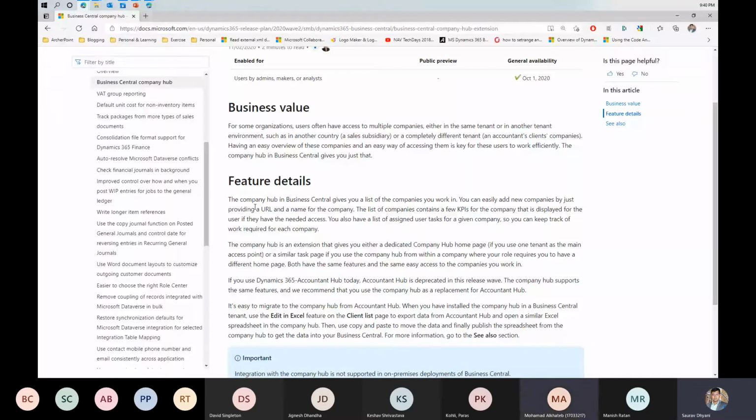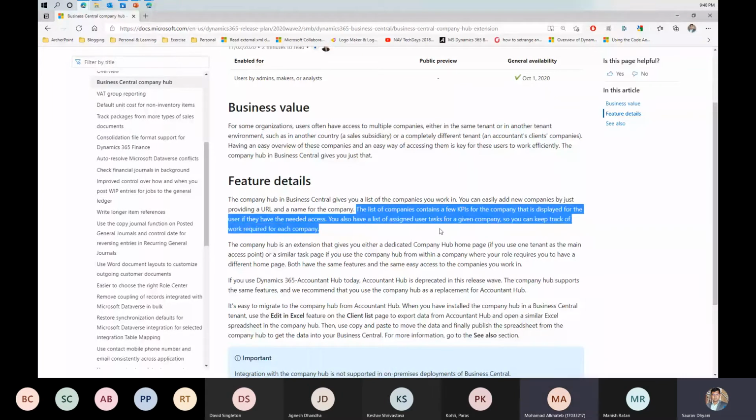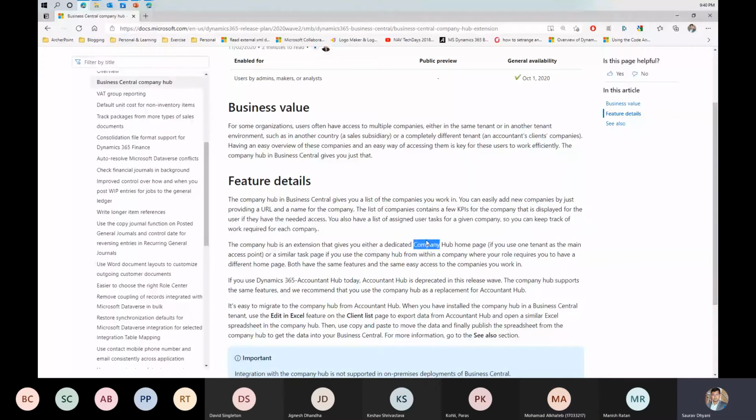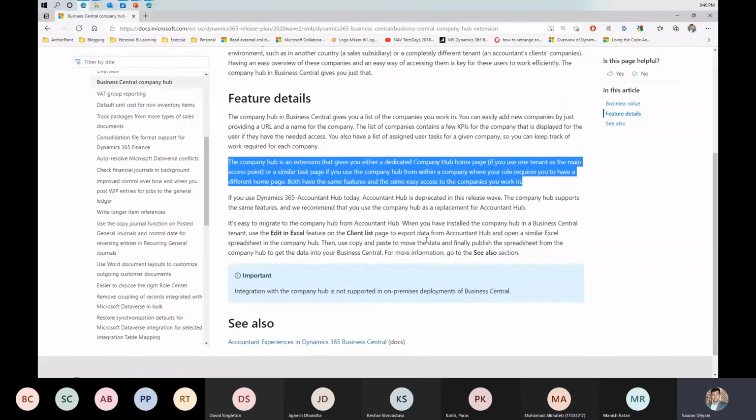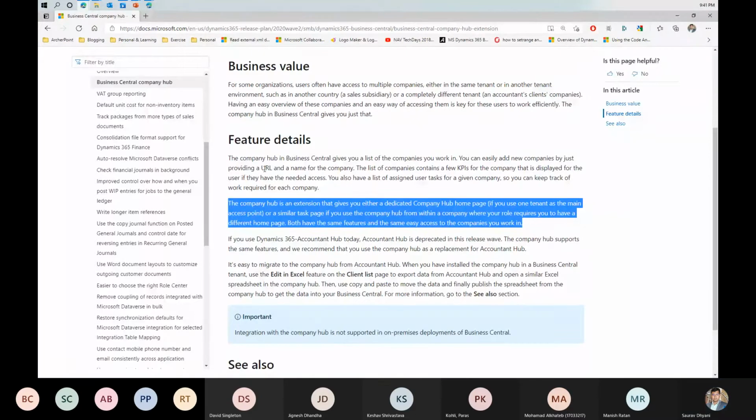All right. Nice. So it's like a company hub. This is for users who need access, you need to list access, an extension dedicated to. It doesn't seem to do what I was thinking. But anybody?